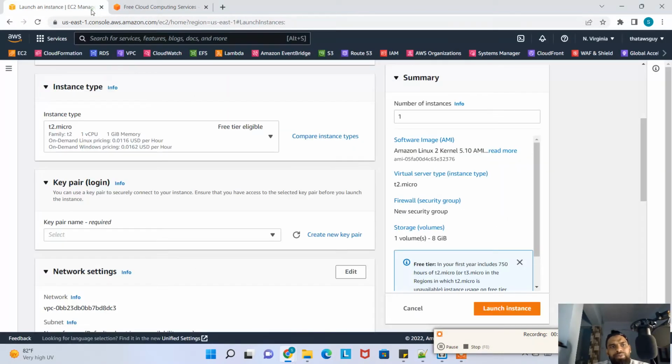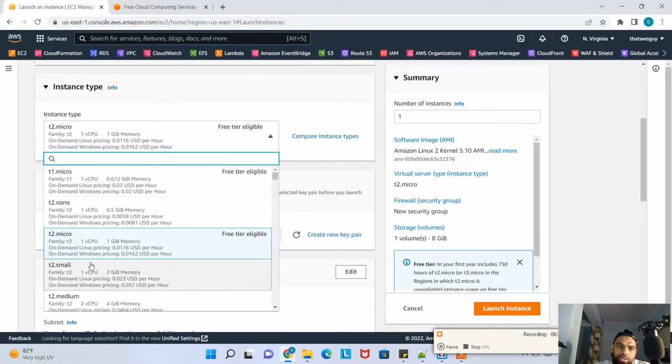So here if you see our screen, T2.micro, it is free tier eligible. And when I say instance type, it's nothing but a combination of the virtual CPU and the memory. So if you see this T2.micro, it says 1 vCPU with 1 gigabyte memory, and it is free tier eligible, and you can see the pricing of the Linux and also the pricing of the Windows.